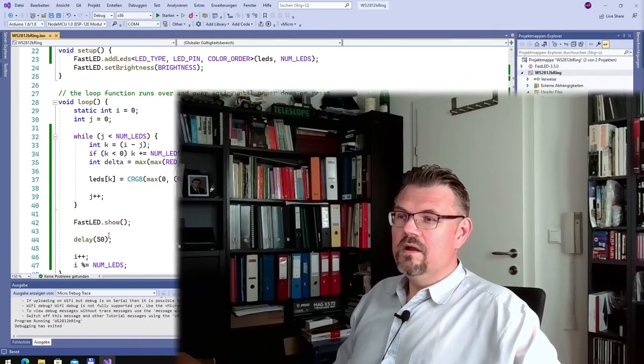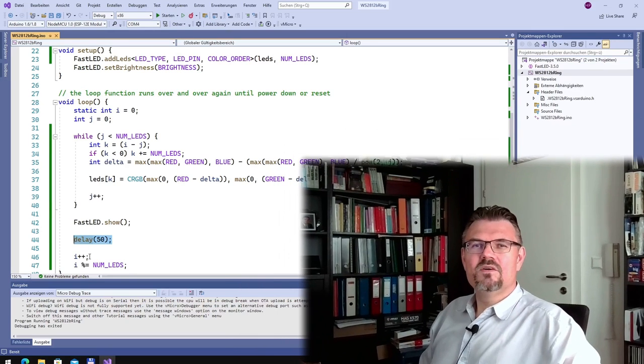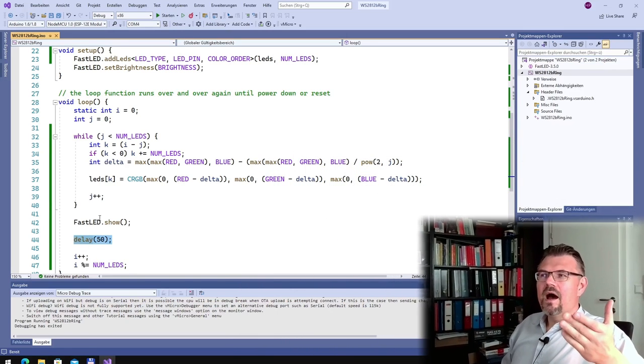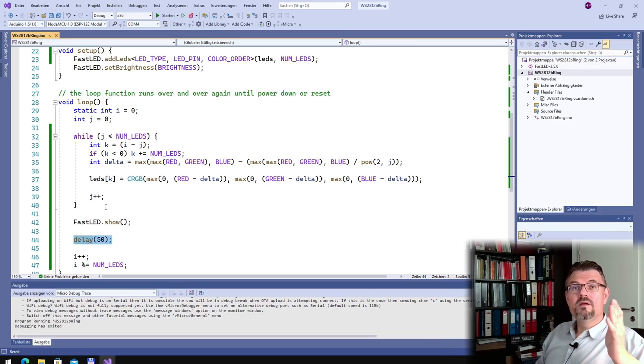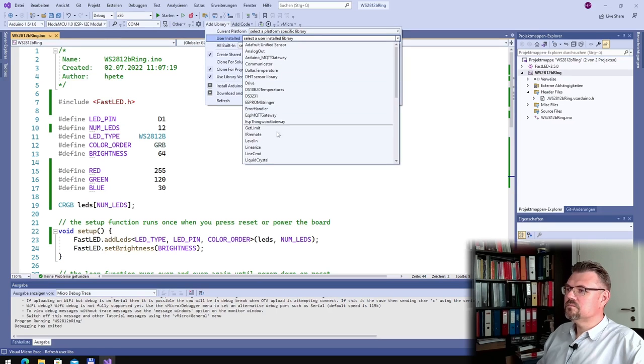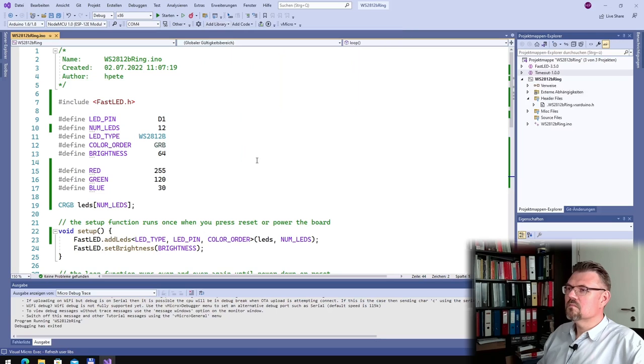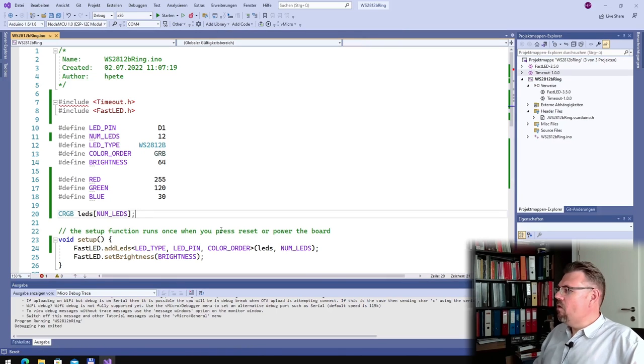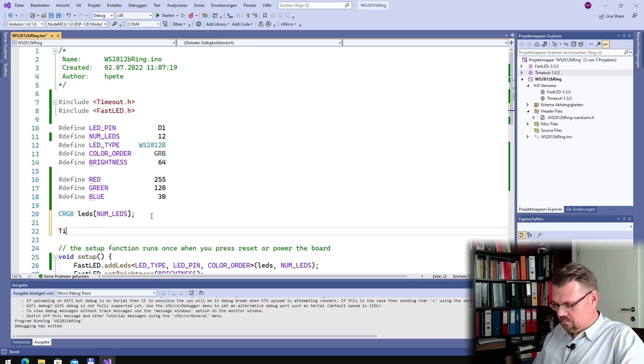Alright, so first things first. Below here, I really don't like this delay and so on. A delay is always bad. Therefore, I have written a library. It's called timeout, and I will implement this now. It's working rather easily. I will now introduce a timeout value, and I will call this timeout update LEDs. And this should be 50 milliseconds.